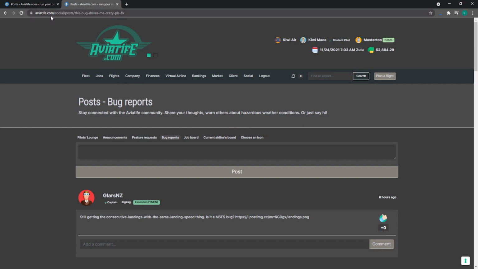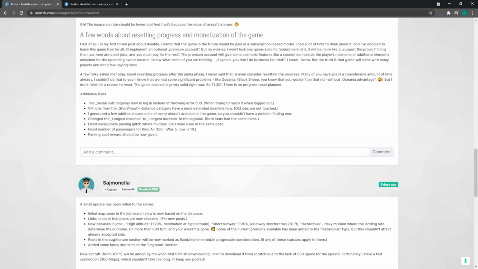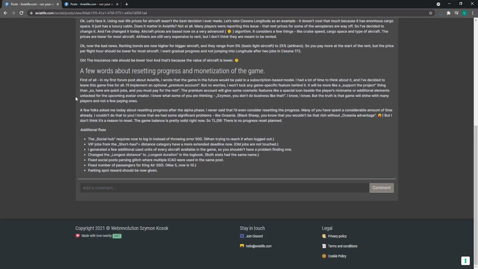Now on to the announcement of how much users are going to be charged to use this service. So let's jump into the announcement. Whoa, that is bright. Okay, here goes the announcement post right here, and it's titled "A Few Words About Resetting Progress and Monetization of the Game." So here we go. First of all, this is the developer Simon talking right here. I hope I pronounced your name right, by the way, Simon. I'm not too sure how the Z fits in, but forgive me if I get that wrong.